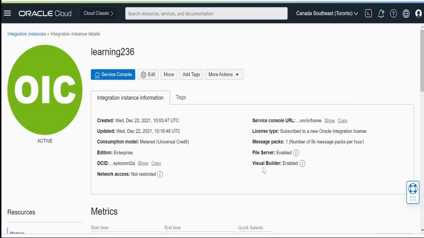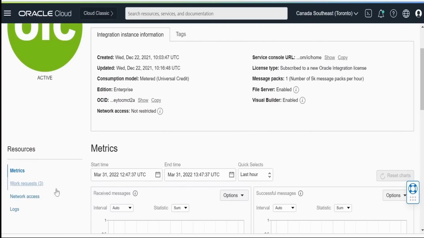created. If you have selected the enterprise edition for Oracle integration, you will have an option for Visual Builder enabling. So if it is not enabled at the time of creating, then you can click on the enable. It is enabled for me. So if it is not enabled for you, then you can click on the enable button. So in my case, this is publicly accessible. I'm not restricting the access.